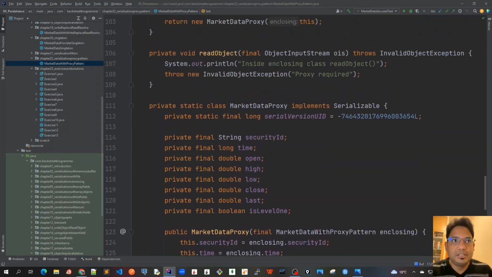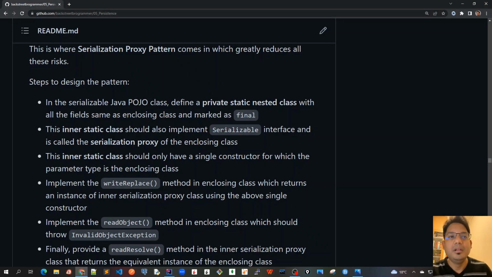So this is our private static class, the market data proxy. We call this the proxy, which implements Serializable. And we have all these private field members of the enclosing class, or the parent class, as final here. For example, the same string, long, double and boolean, we have marked as final inside this inner private static class. The second step, which we have already covered, is that this inner static class should also implement the Serializable interface and is called the serialization proxy of the enclosing class.